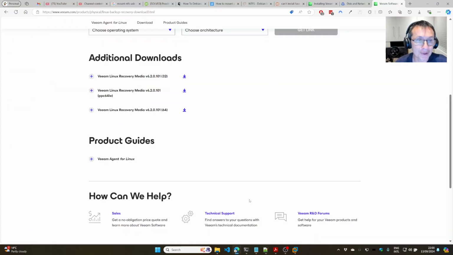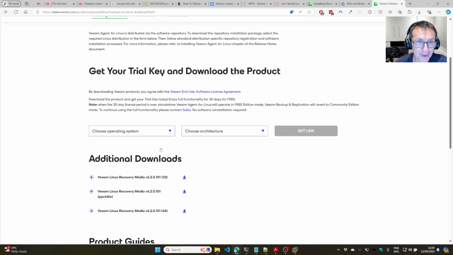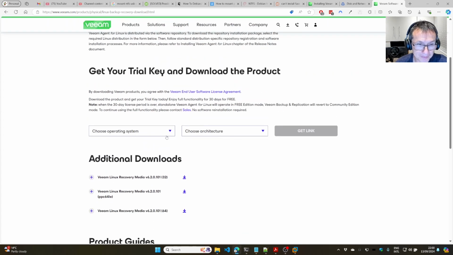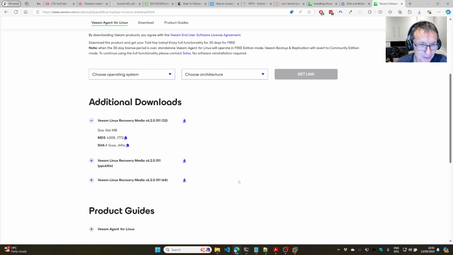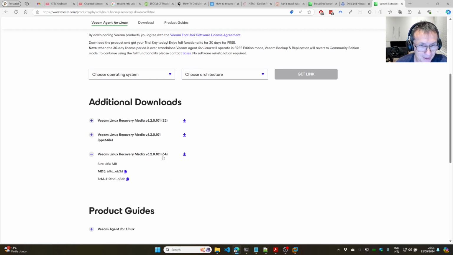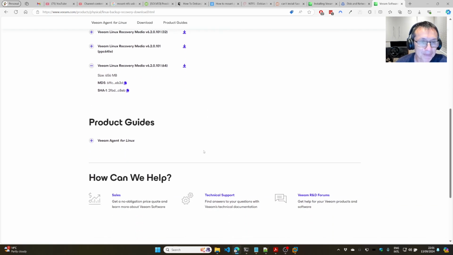So to conclude on this section, this is where you need to go to download your recovery media. So the Veeam Linux recovery media is here, and you download it there, and that's the image you put on the USB key. Sorry, you need a 64-bit. Put this on the USB stick, and then you're able to recover the system.